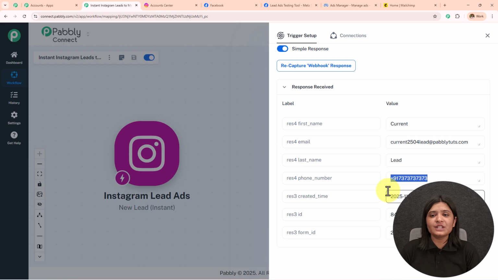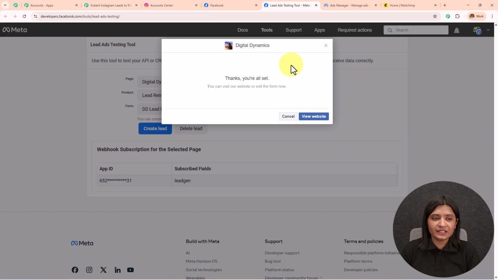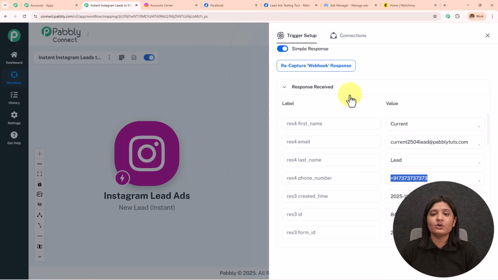Now here, as soon as I have submitted a lead or generated a lead, I have received that response in this workflow, and this shows the connection setup which we have created between Instagram and Pabbly Connect is successful. And now whenever I receive a new lead, I will start capturing that response here in this workflow.